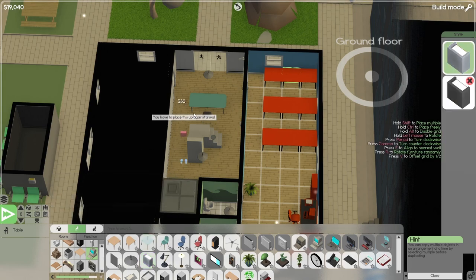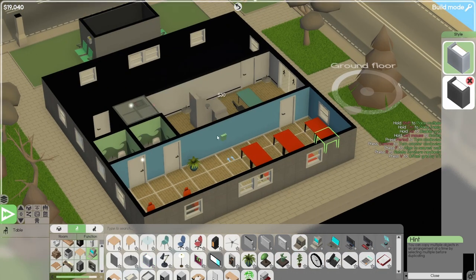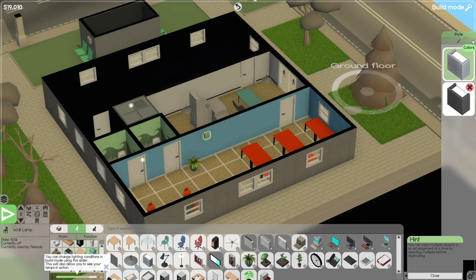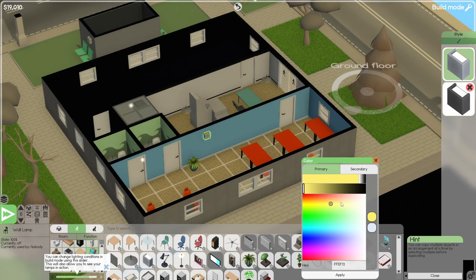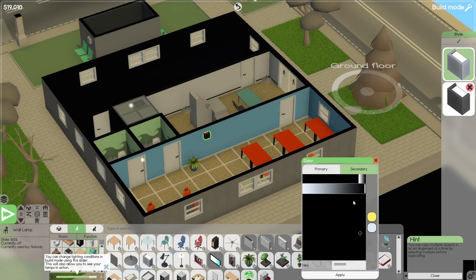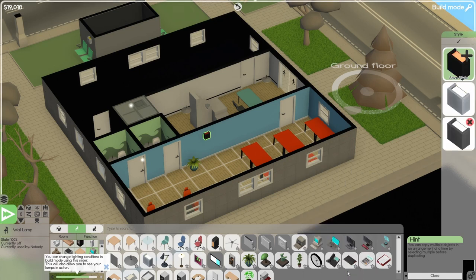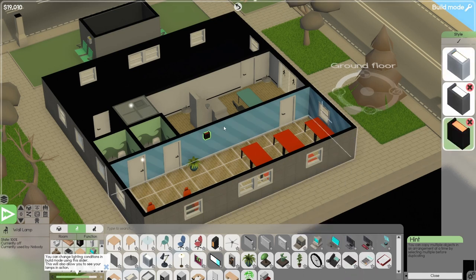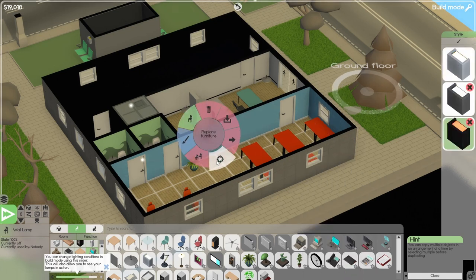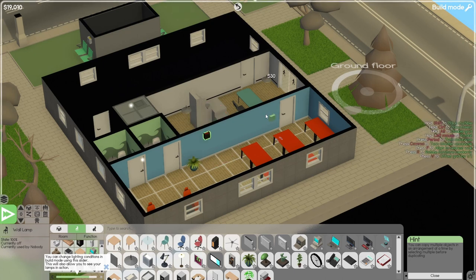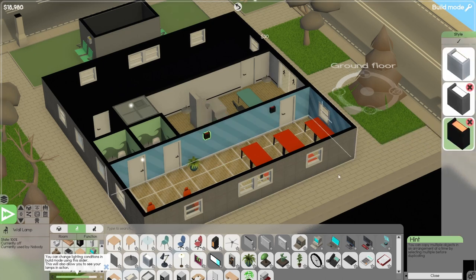Wall lamp. Let's have a wall lamp in. We'll have two of them in. Let's style it first. Obviously, the orange color, and on the secondary, black. Give it a nice contrast. Okay, now let us duplicate that and put another one here.